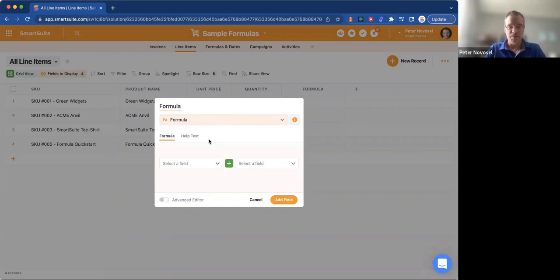And actually, this fits perfectly with this particular scenario, because all we need is a simple math function. So let's call this subtotal. And right here, without doing anything else, without even having to jump into the advanced editor, I can just come in here, select my quantity. I want to multiply it. And we've got our different math operators here that you can select from. And then I'm going to select unit price.